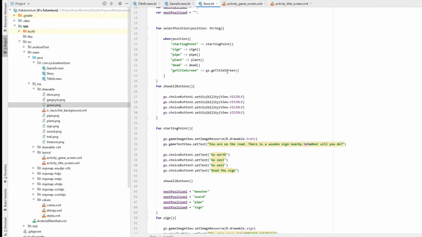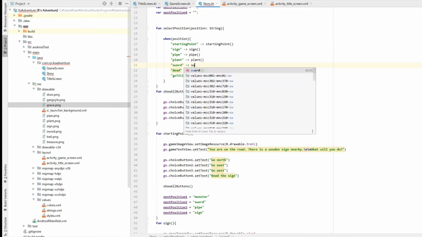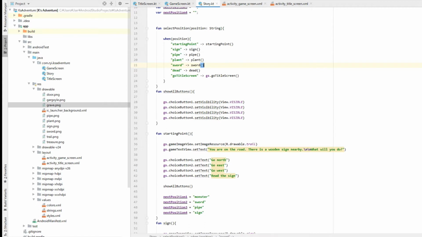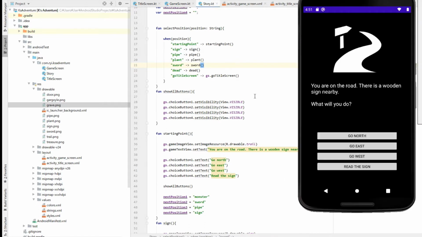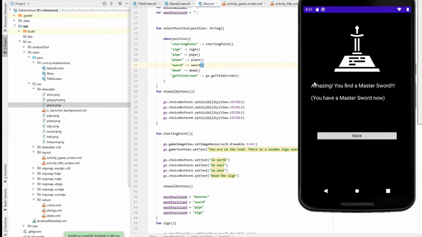Okay, so let's add this sword to this poem. Sword. Okay. Go east. Amazing, you find a master sword.